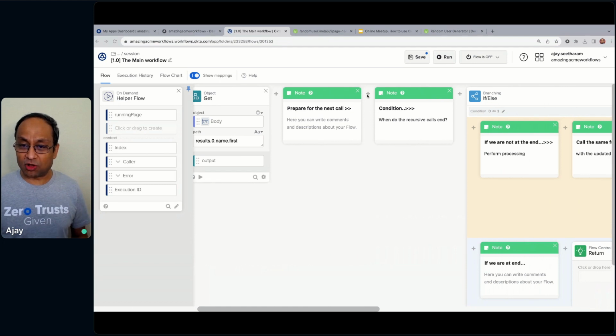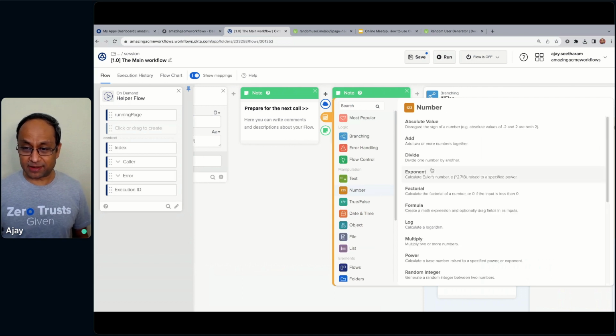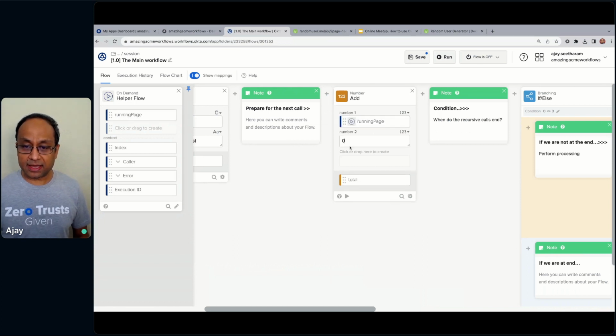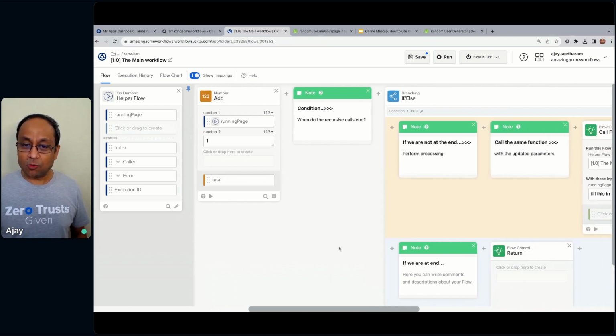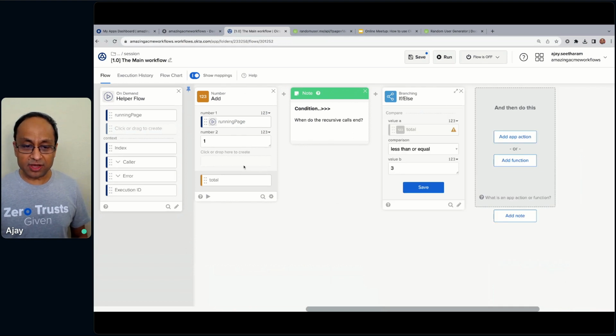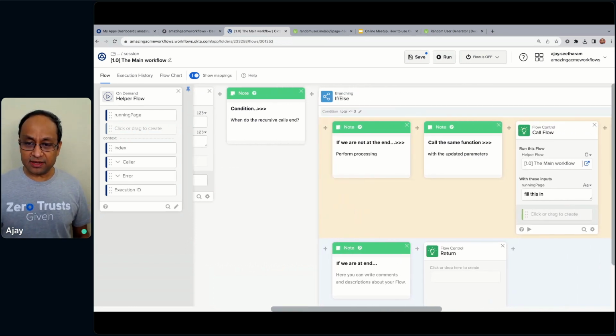Prepare for the next call. Okay, so in this particular case, it is a simple matter of incrementing that page number. So let me go ahead, grab that running page, and add 1 to it. Great. I've done that part. When do the recursive calls end? Okay, so let me go ahead and say that I'm going to get my 3 pages.